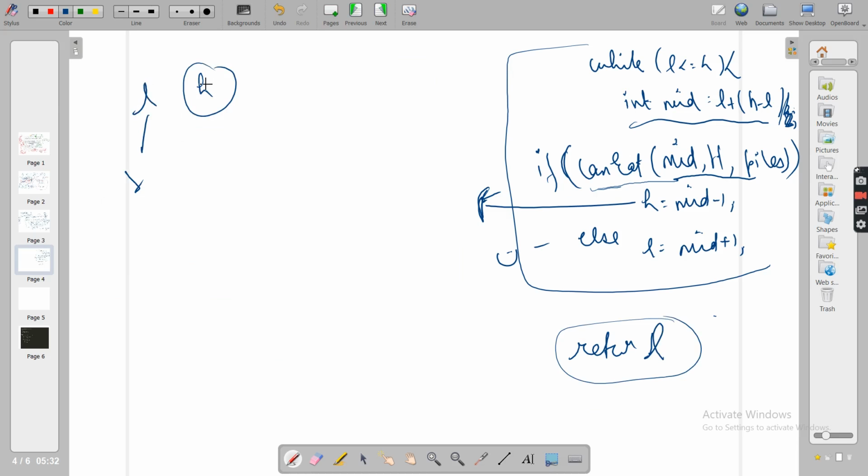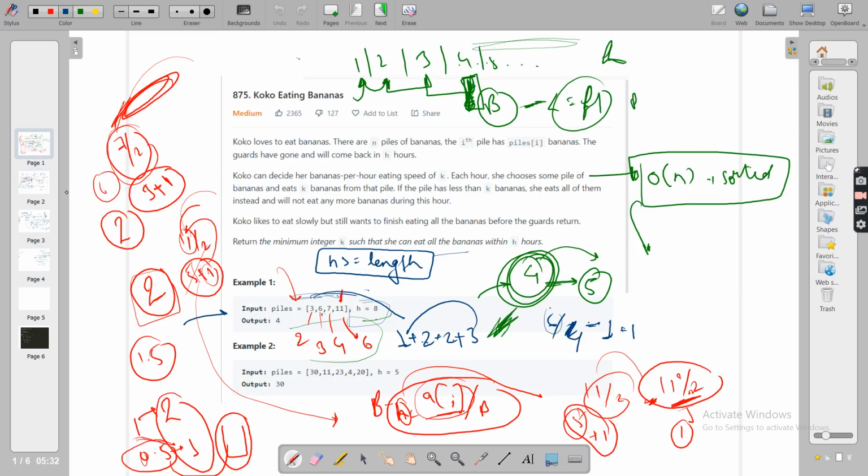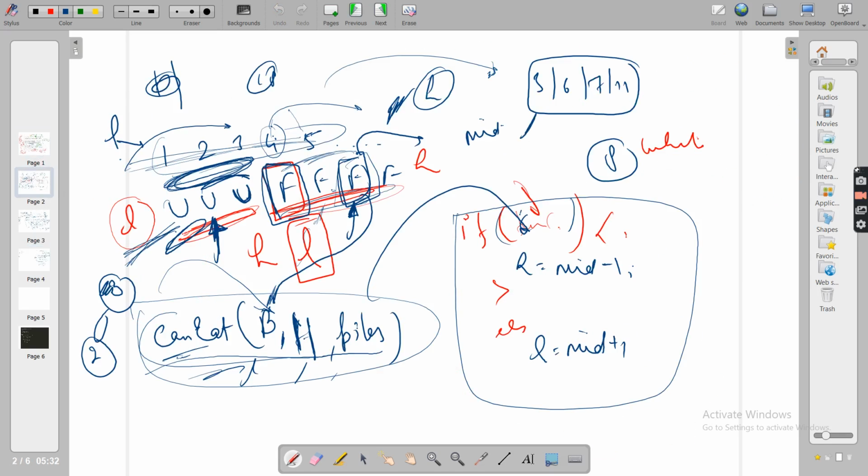Now what about h, the higher limit? So the higher limit, guys, will be the maximum, let's say the maximum banana, because the lower limit can be 1. Coco can start eating with 1 banana per hour. But what is the h? For binary search, we need h. So h will be the maximum banana that it can get here.